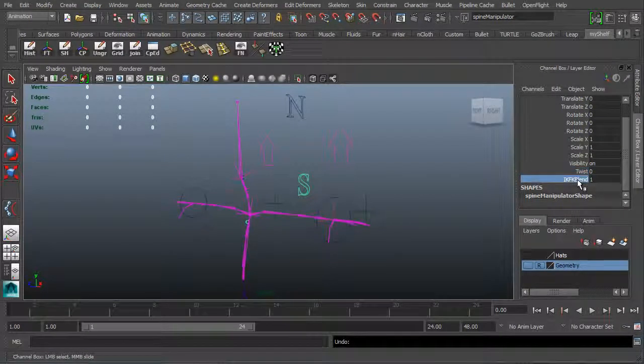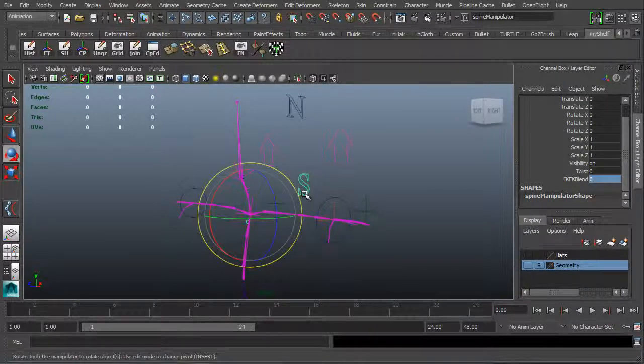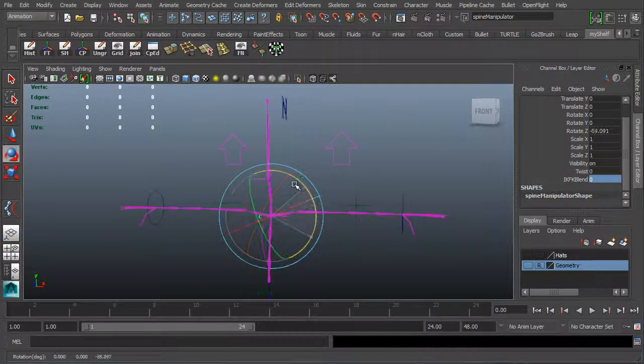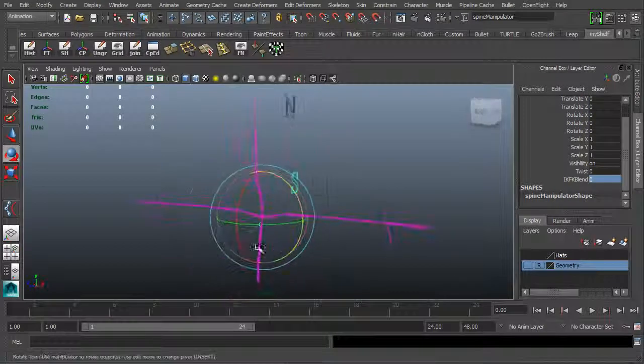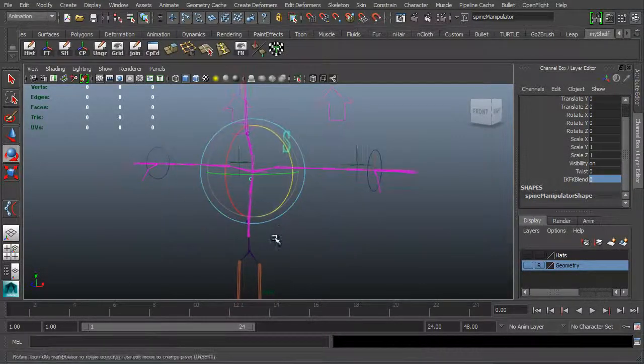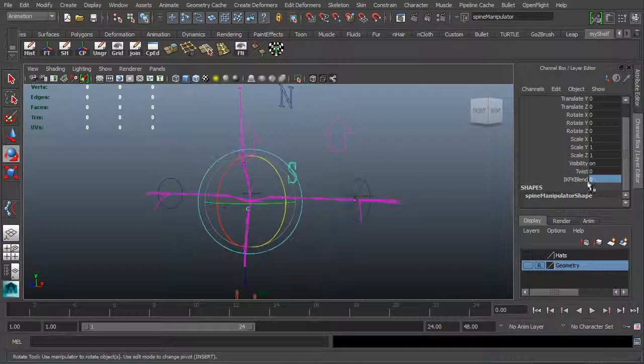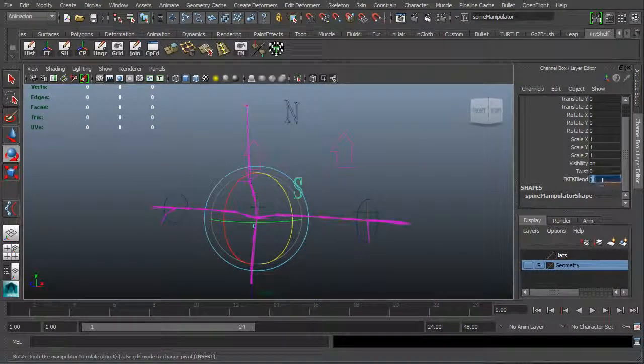And I can go here to the IKFKBlend and turn this to 0, saying that I would like the IK handle to be off and not to orient our joints. Okay, so it's definitely not going to drive the joints. And now we are in FK mode, and we'd have to set keys on the joints themselves. So once I'm done testing this, I'll go back here and turn the IKFKBlend back on. I'll save my scene.